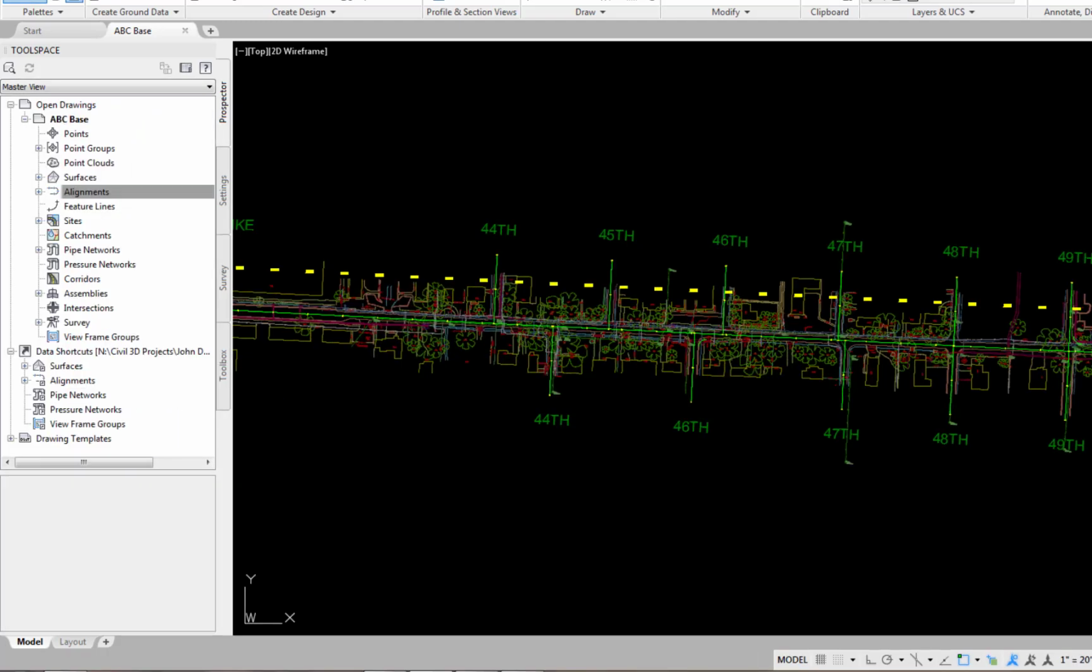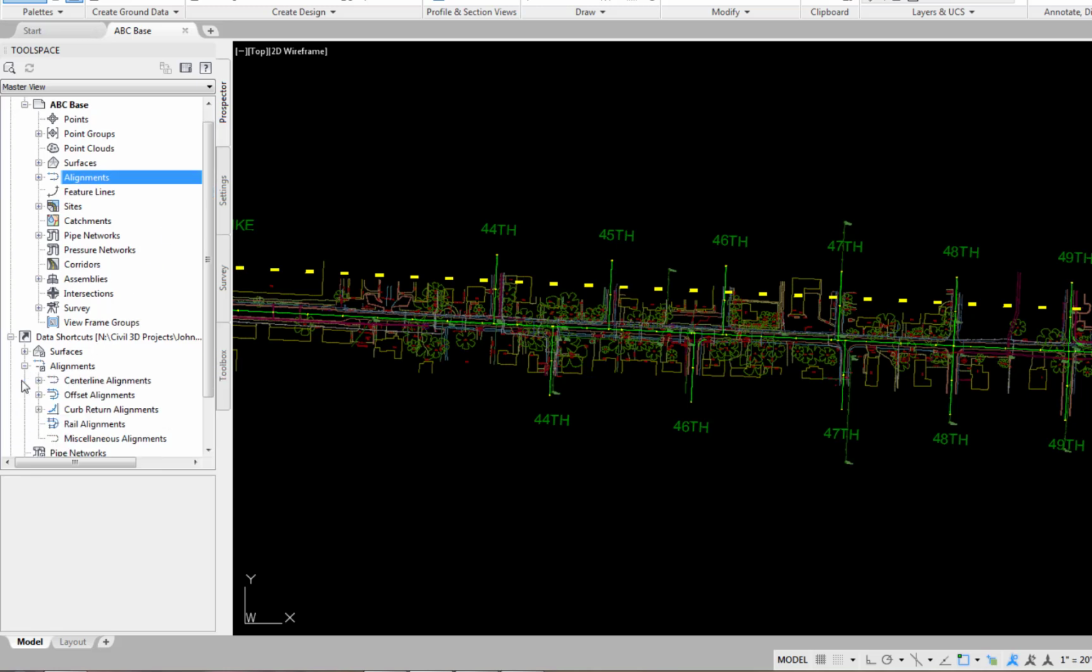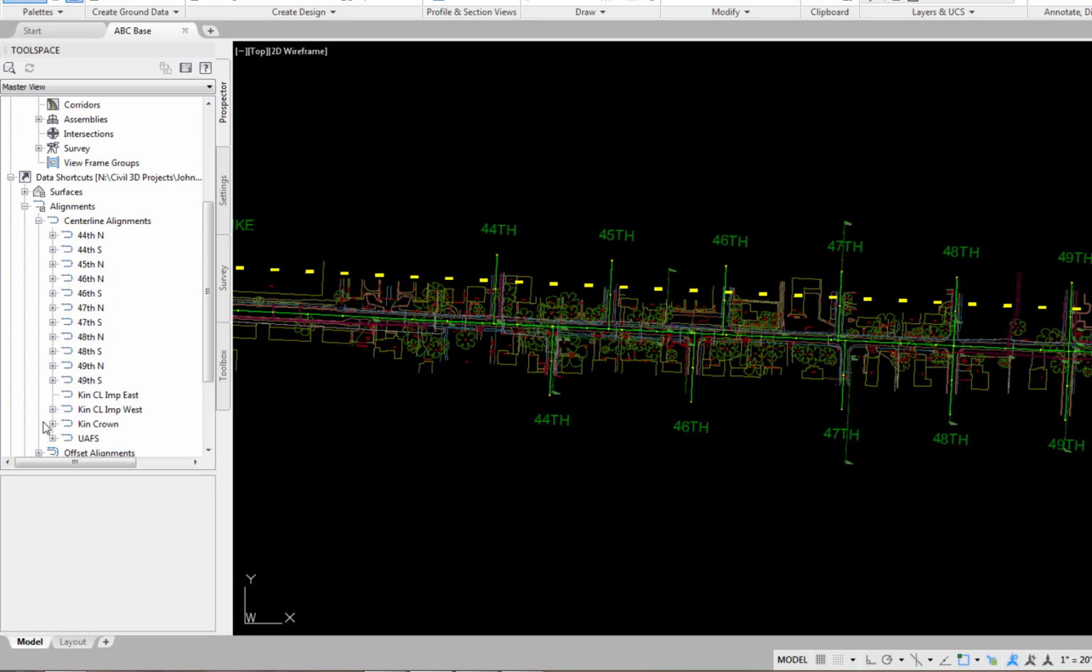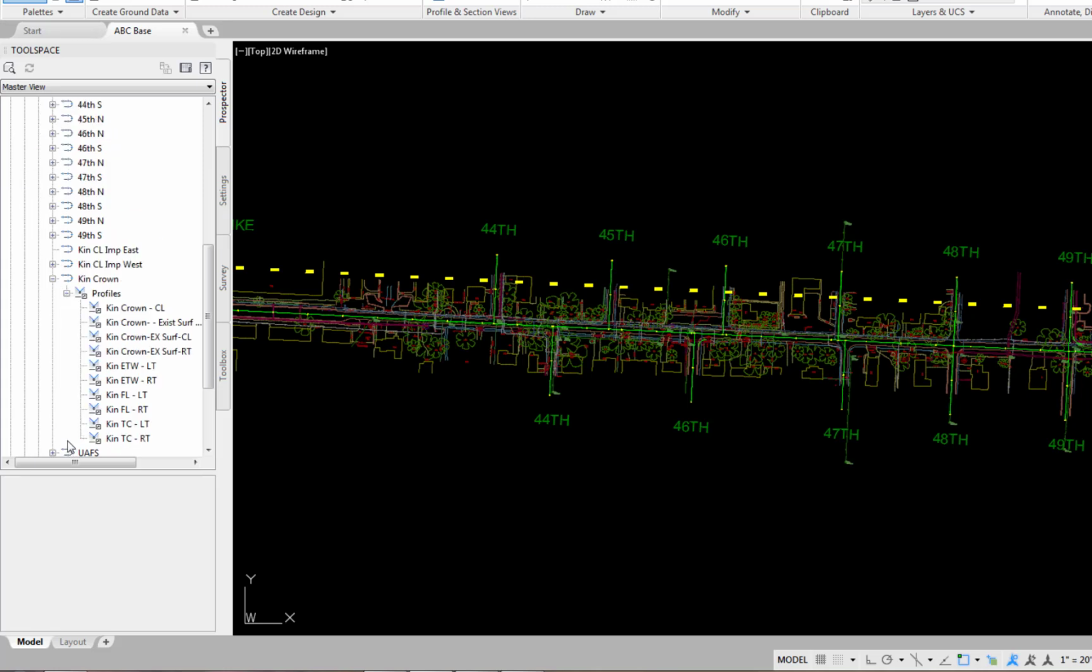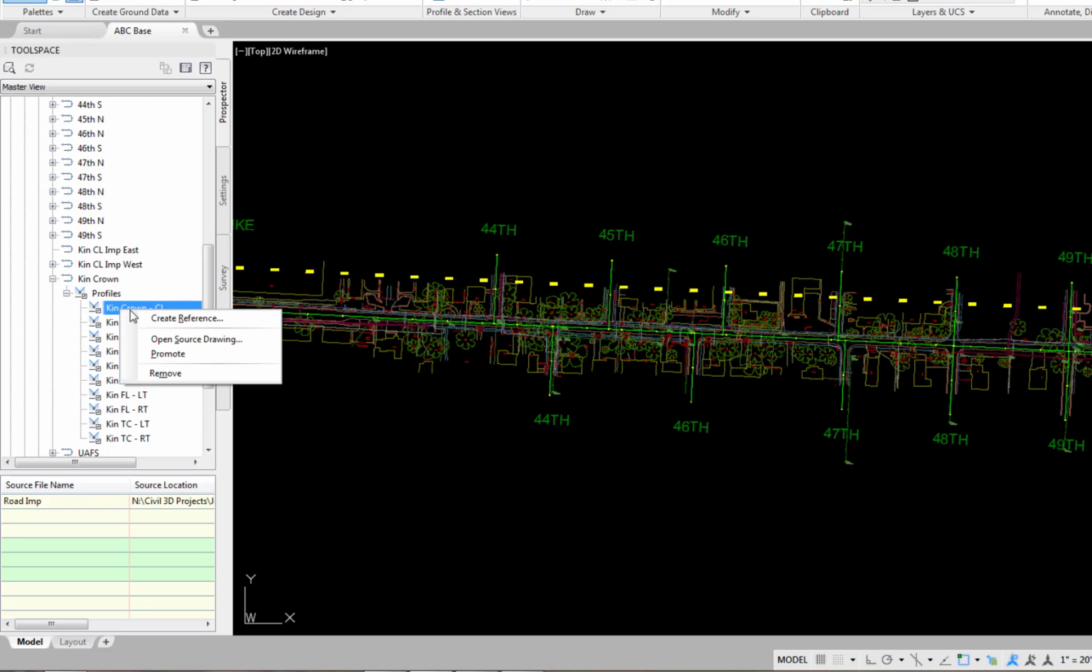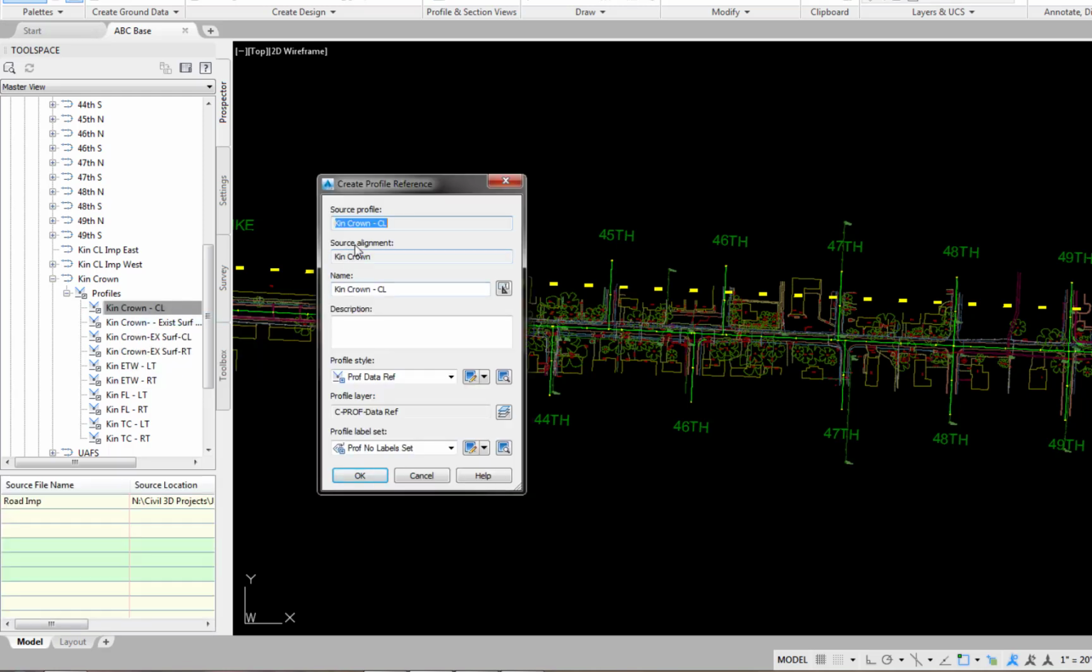Create DREF to the road profiles. Only the centerline and top of curb design profiles need to be DREF for the sewer, water, and drainage improvement drawings. In Prospector, Data Shortcuts, expand Alignments, expand Centerline Alignment, expand Ken Crown, expand Profiles, right-click Ken Crown centerline, Create Reference. Check that all the parameters are correct: surface profile, source alignment, name, profile style, profile layers, profile label set, OK.